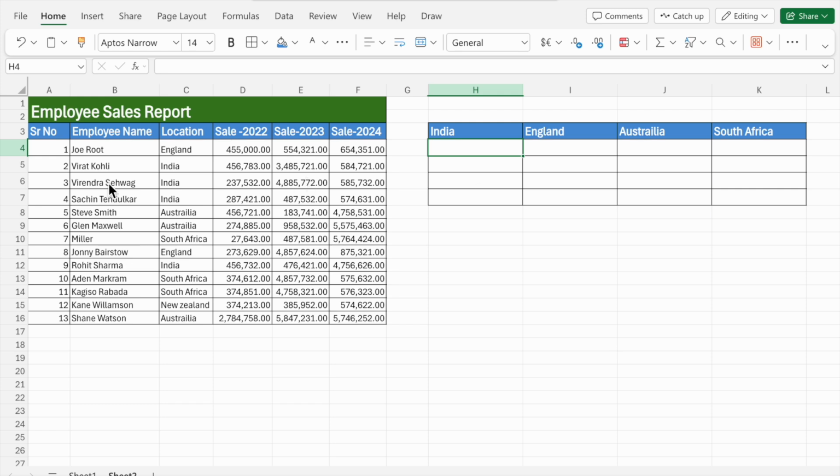Here you will see I have prepared a report, an employee sales report. This is my employee name. This is the location of my employee. This is sale 2022, this is sale of 2023, and this is sale of 2024. Here I have created one other table. This is location: India, England, Australia, and South Africa.